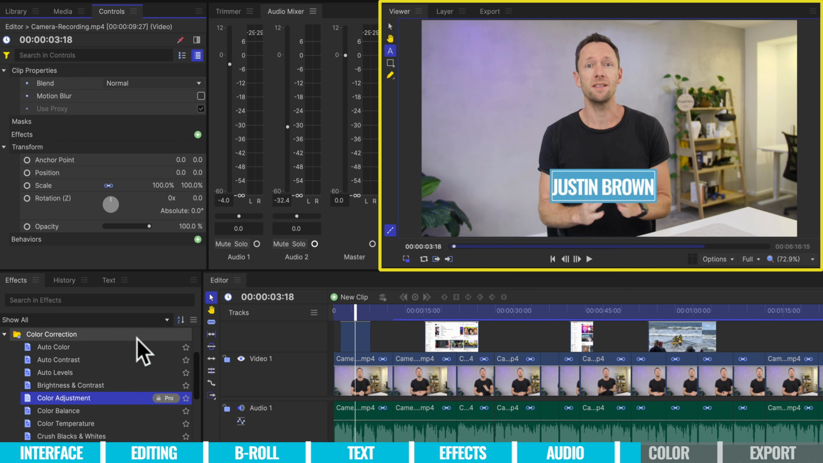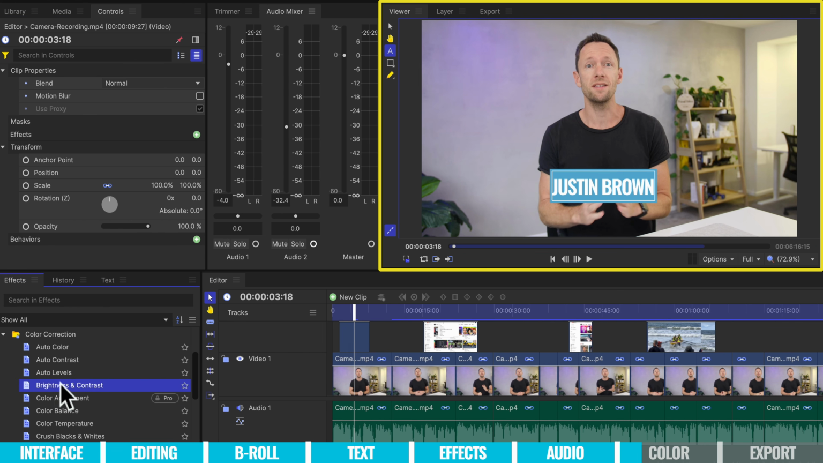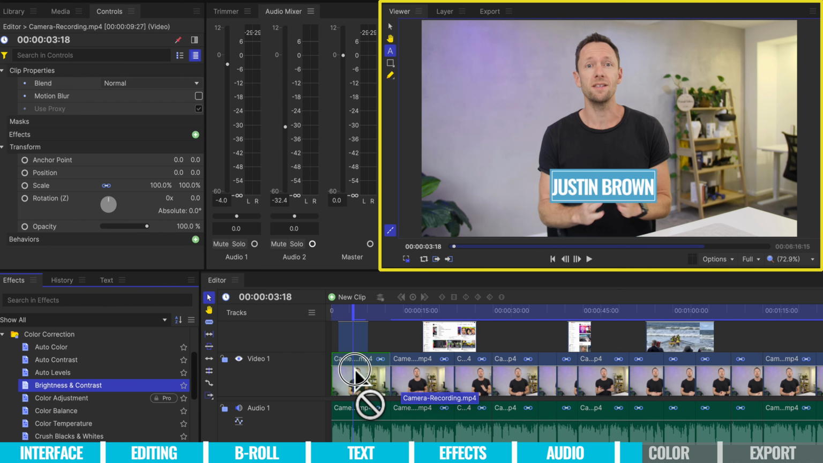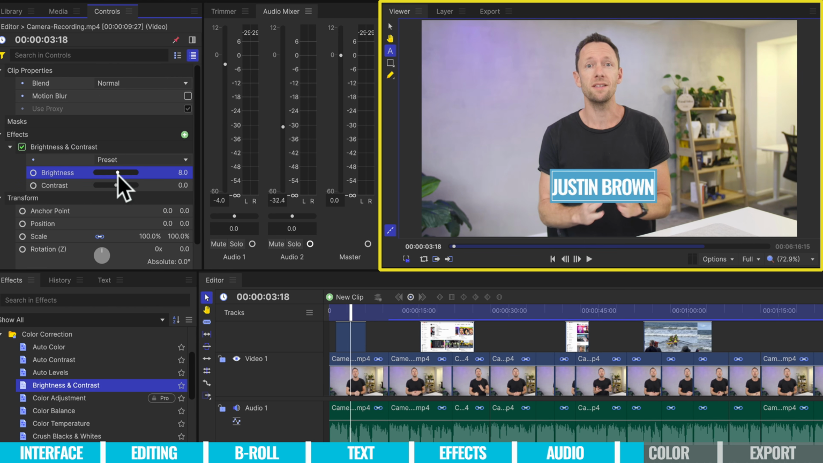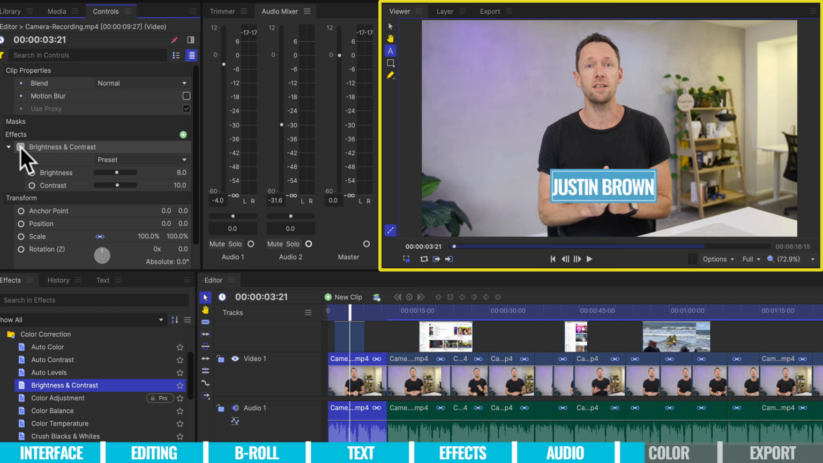But where I would be starting here, first off, is with the brightness and contrast. So let's apply that to our clip here. Let's get that looking the way that we want. So we can brighten it up a bit if we need to. We can add some contrast. So already, before, after, you can see there's just a little subtle difference there.